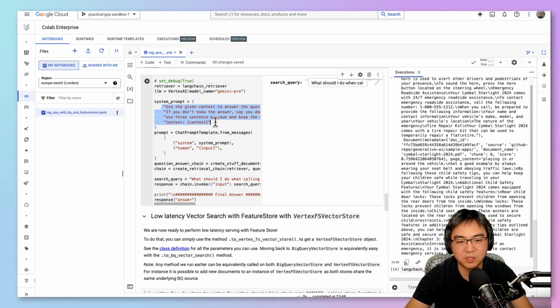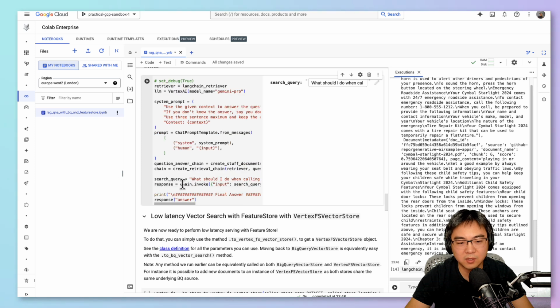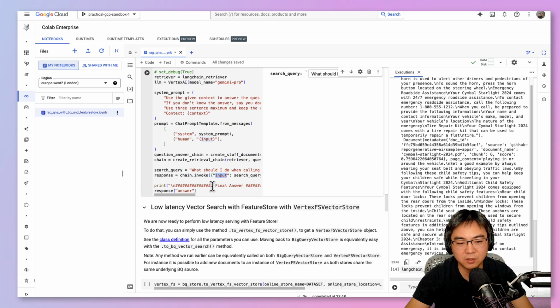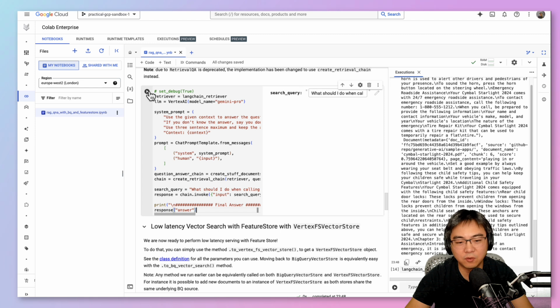So you can say this is your system prompt, this is your human input, it's basically glue code, and then you have your search query, right? This is the roadside assistance, same query, and then you do an invocation, and it prints the final results. The response answer payload is the bit you're looking for, the final answer.